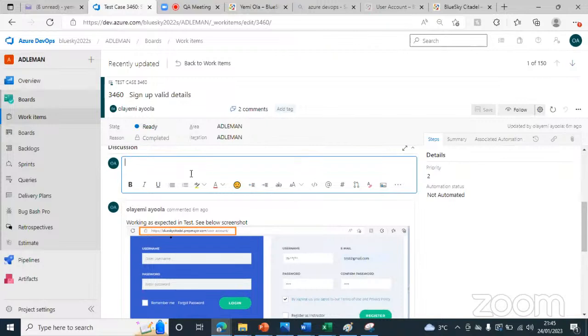But if not, you have done it, you have added your screenshot, you have executed it, everything is a happy scenario. What you are doing is just a backup, in case they come back and say, Yemi, you said you tested the sign up. Did you test the valid scenario? Yes, I did. Go to ticket 340. And they will go inside there and see it. So nobody owes you a notification.